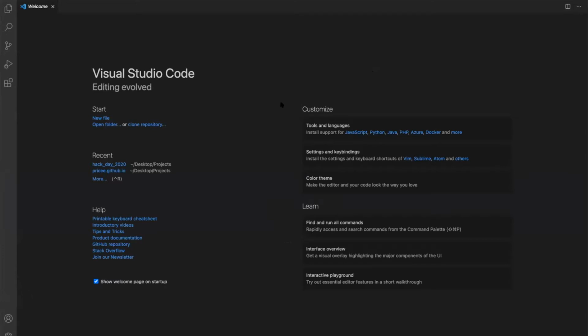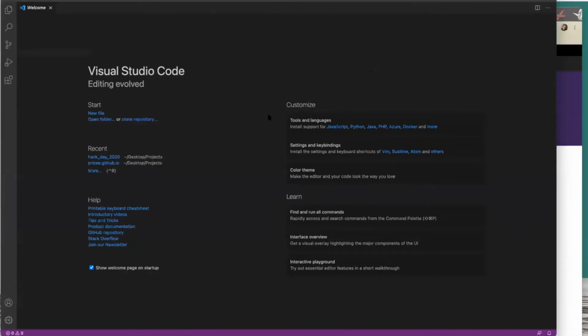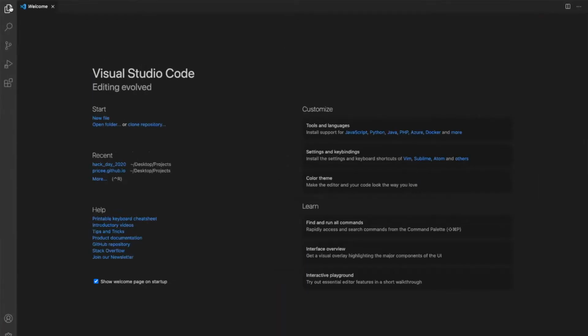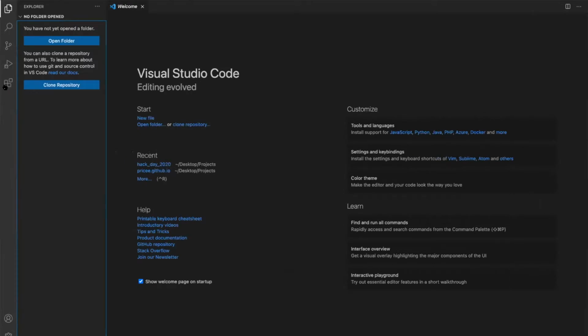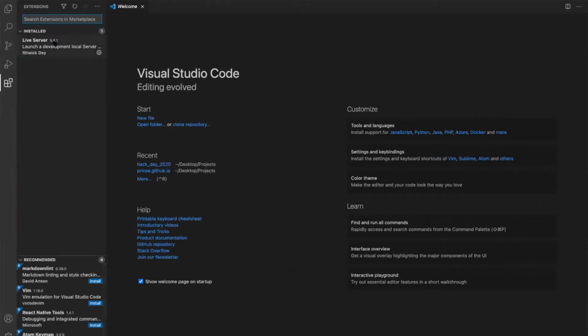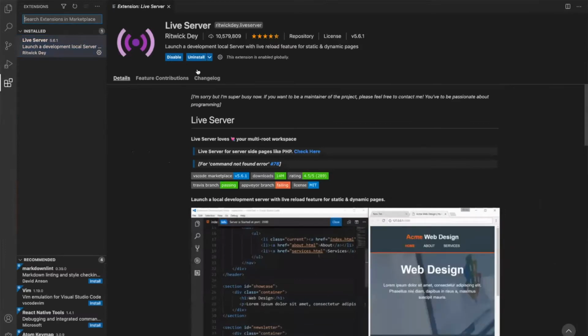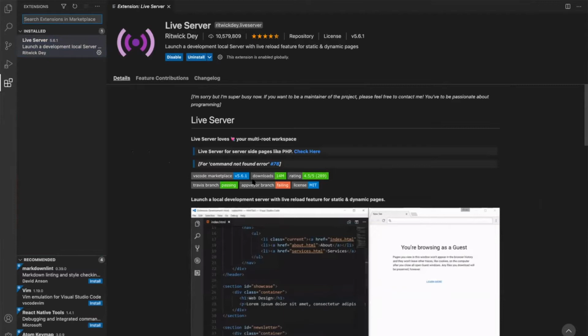Sorry, if that link didn't work, you can go to the little square icon in your VS Code. This one? No, sorry, not that square one, the bottom square one. Oh yeah, okay, so it is installed. Yeah, so that'll just help us open HTML pages directly from VS Code later. So very useful.